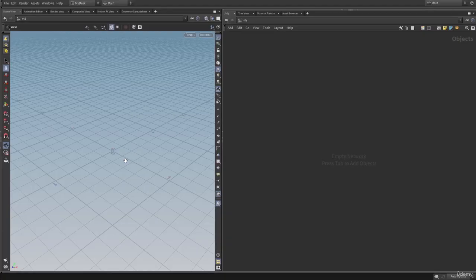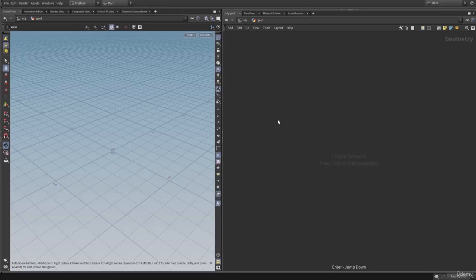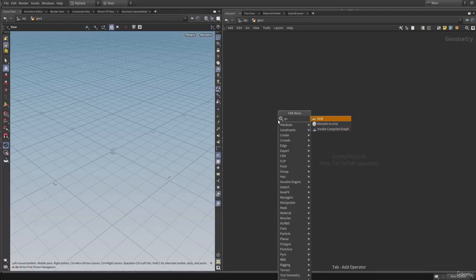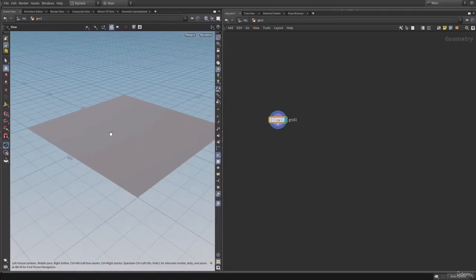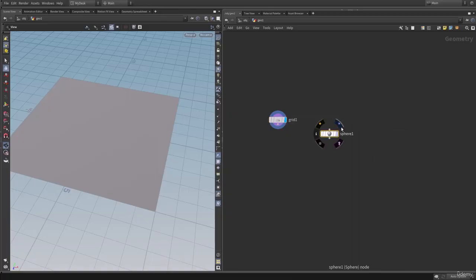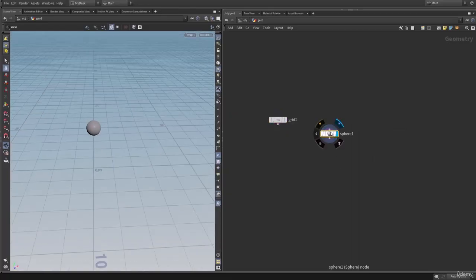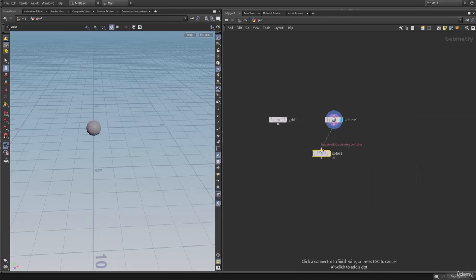Now let's take a look at transferring the attribute from one geometry to another. So let's create a geometry node and dive inside, and here let's create a grid. So here, as you can see, we have the grid, and let's also create a sphere. So here we have the sphere, and for the sphere let's set a color attribute by adding a color sop.